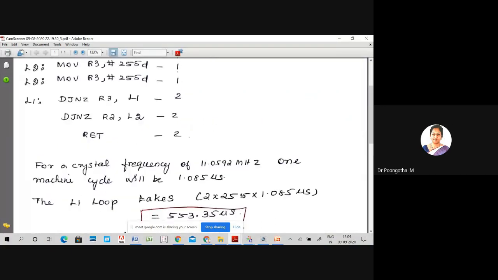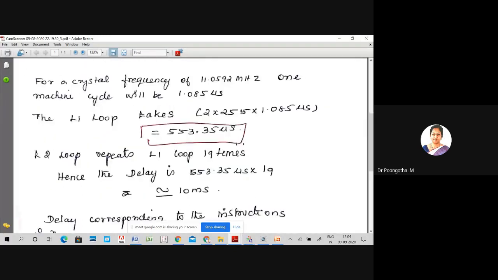Okay. So this L2 repeats the same L1 loop 19 times. R2 is your count register. In this instruction, R2 is your count register, so the value loaded here is 19. So you have to multiply this 553.35 by 19. So approximately 10 milliseconds.